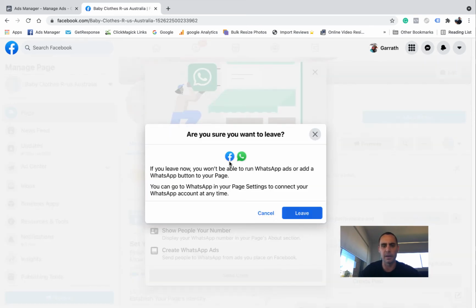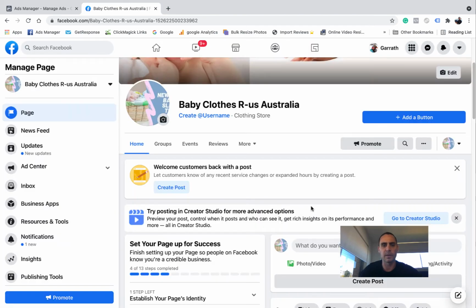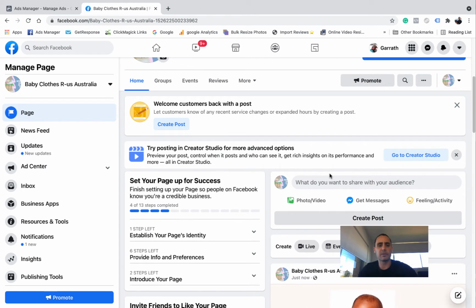Just X out of it for now. Are you sure? Yes, I want to leave. That's just connecting WhatsApp. Just don't worry about it for now. And that's very basically how you set up your Facebook page.